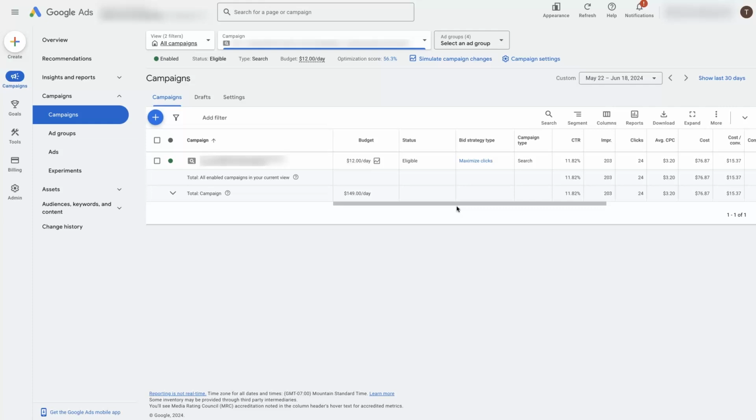While it's going through the bid strategy learning phase, it's important to not touch anything major on the campaign. So you don't really want to be adjusting the budget. You don't want to be adding new keywords. You don't want to be changing the ad groups or adding ad groups or changing the ads or adding ads. You really just want to let it sit there for the first 5, 6, 7 days and start collecting data.